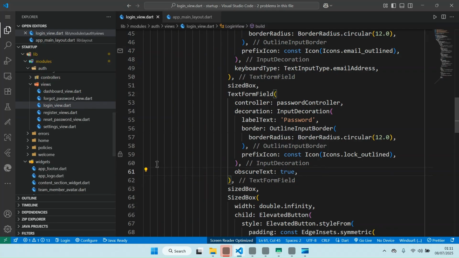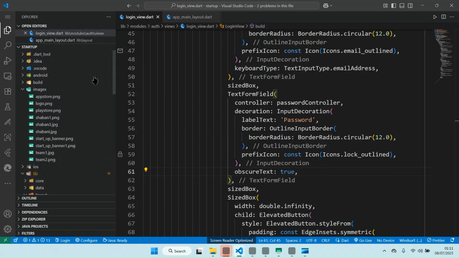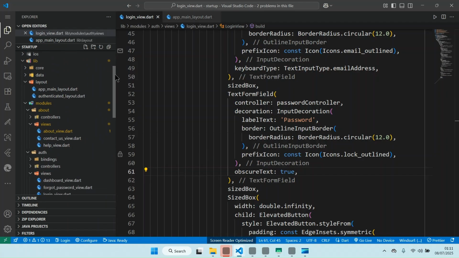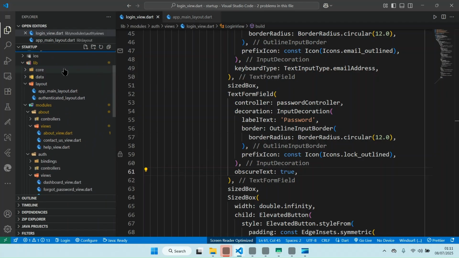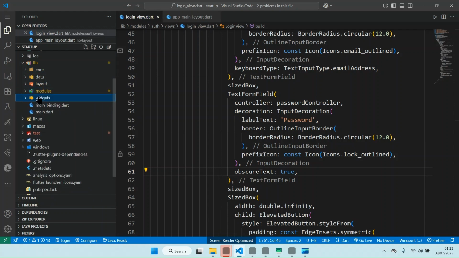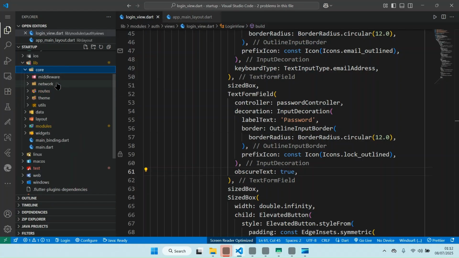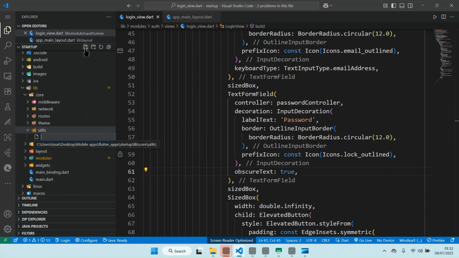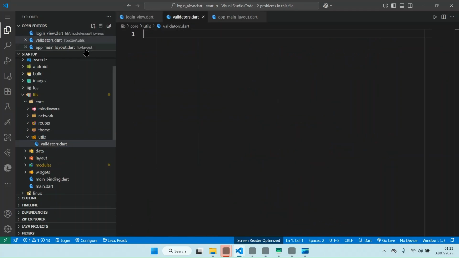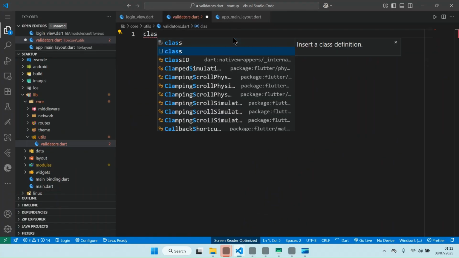So we can go to, minimize this one. All right, you can go to core from lib, or library. You can go to utils. So from here, I need to create a class. I can call it validators. So we need to create a class to validate the data.